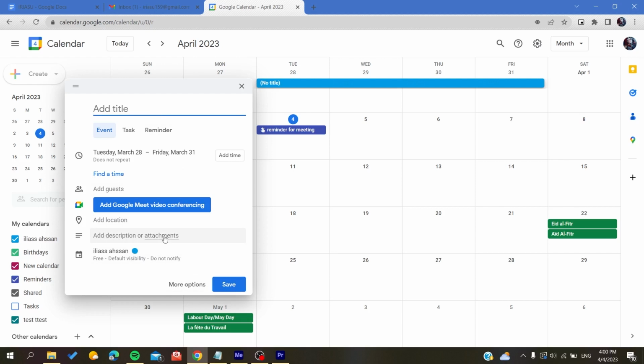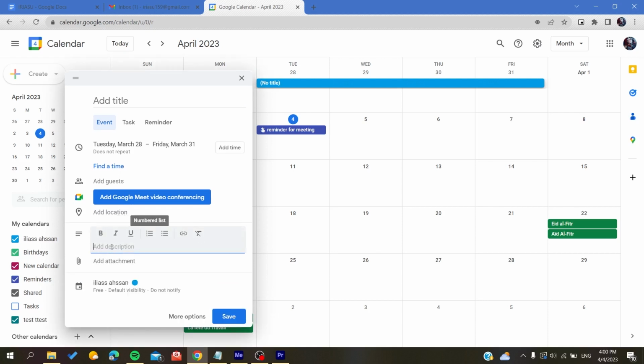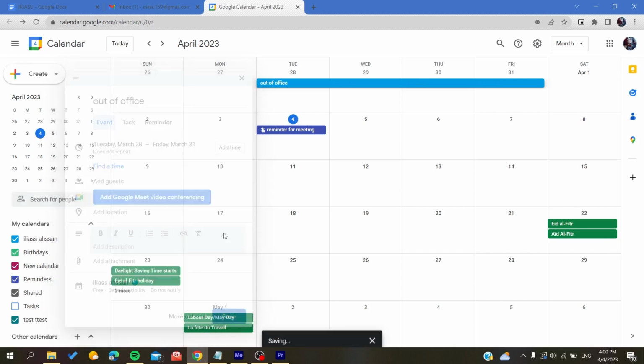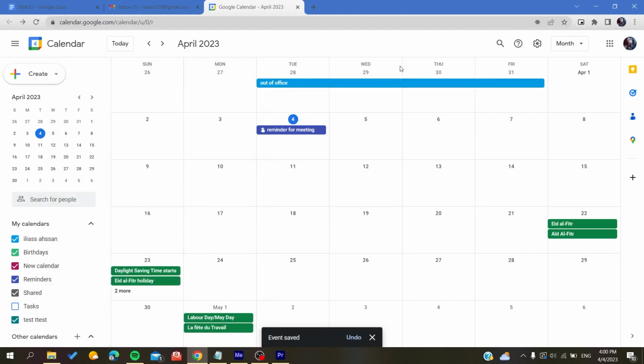Of course, there will be another description, so when other people invite you to an event, they will receive a notification that says that you are out of Office, and they will be able to see a description or the message that you have appointed here. And basically, let's just make it like that, out of Office. And I'm going to click save, and basically it will appear exactly like that in your calendar.